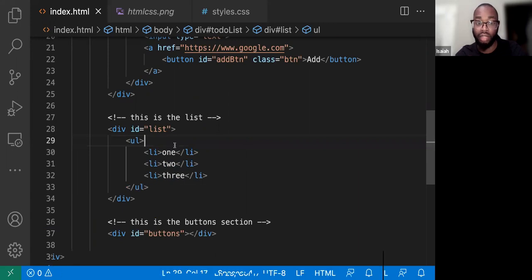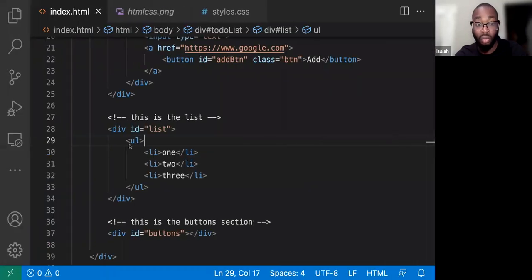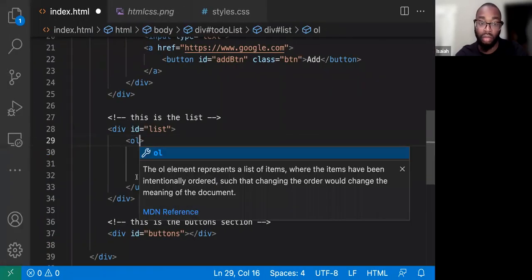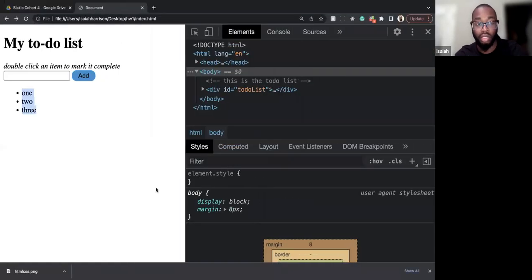If I save this and refresh, we see bullet points. They're not ordered. But if I do an ordered list, OL, that's what OL stands for, this turns this into an actual list with numbers in it. So we got an unordered list with the bullet points and an ordered list with the numbers there. Now we got to put a strikethrough on this number 2.